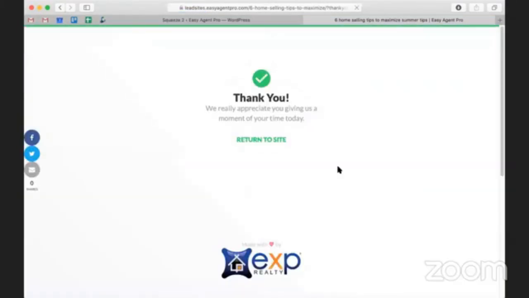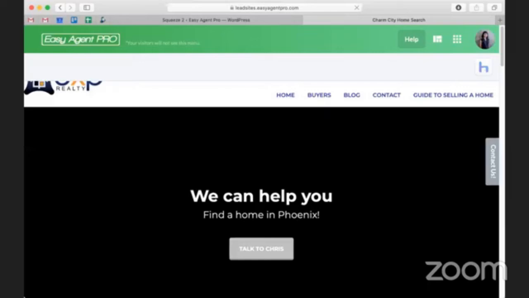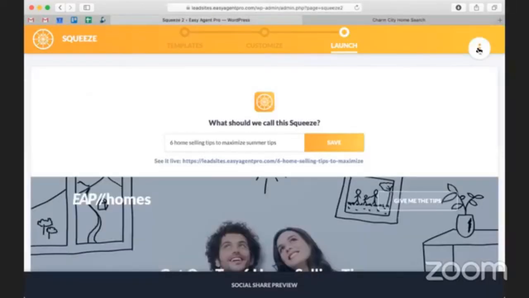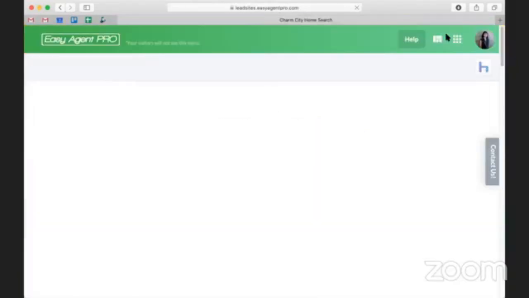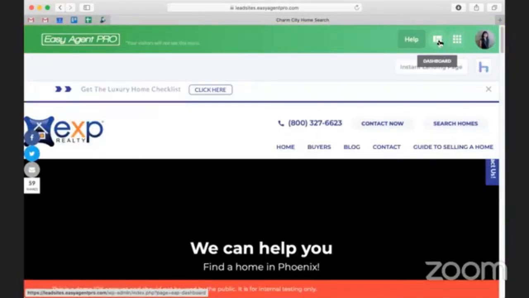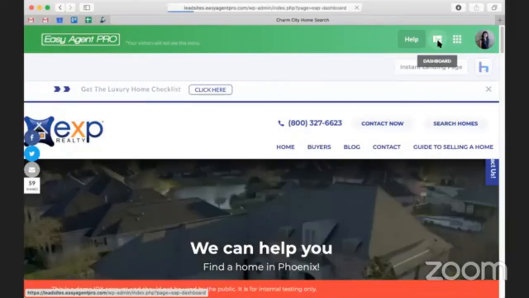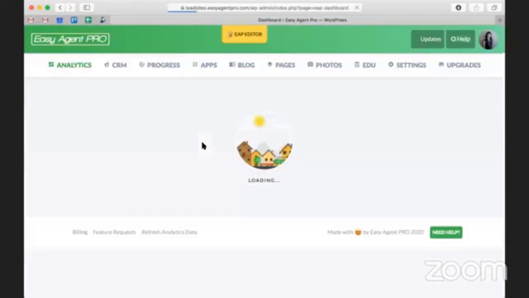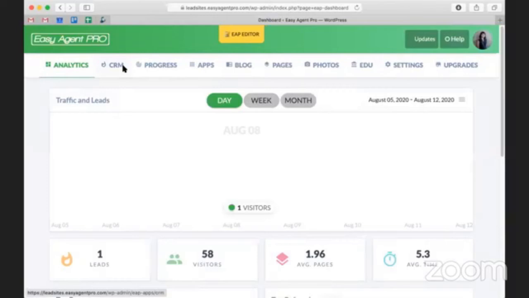And we are brought to a thank you page. So we're good to go in that regard. And then they can just kind of be returned to the site there. Actually, probably a faster way to do this would just be to go to our dashboard from here. And let's see what our lead did.